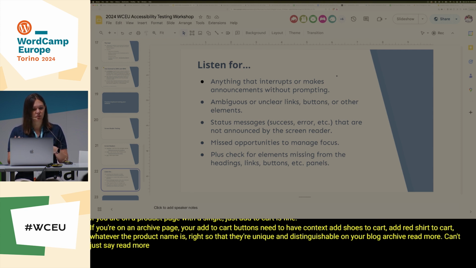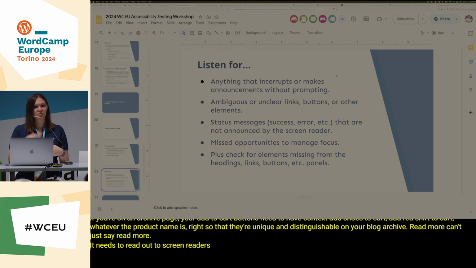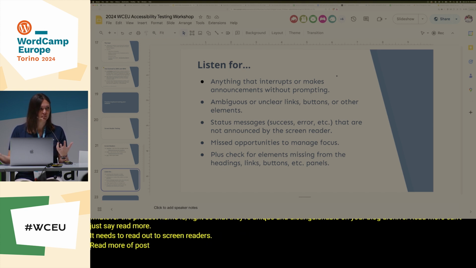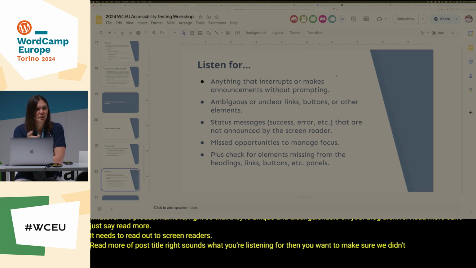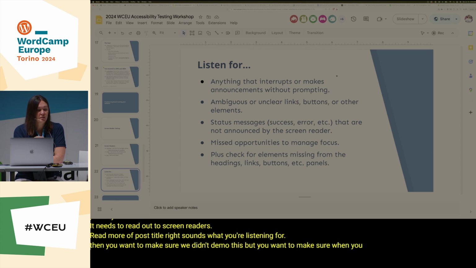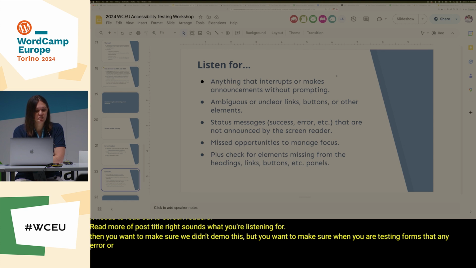It needs to read out to screen readers, "read more of post title," right? So that's what you're listening for. Then you want to make sure, we didn't demo this, but you want to make sure when you are testing forms that any error or success messages are announced by the screen reader.